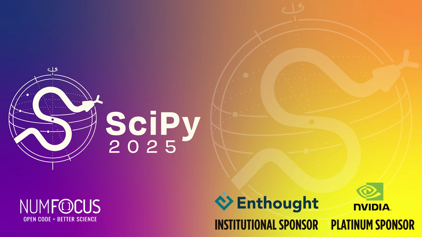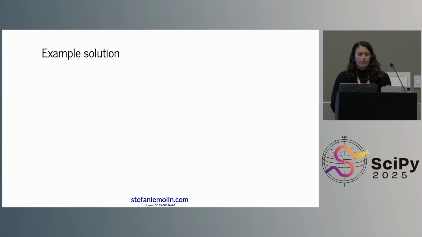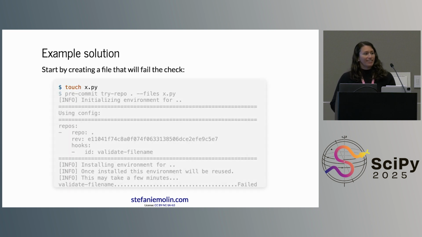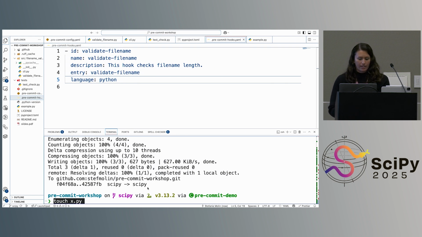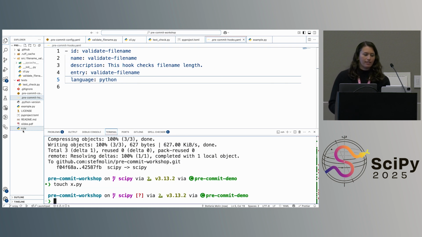And I'll just show for the toy example I've been building here. Okay, so the first thing, right, you may have noticed that you need to create the files to run on this time. So for my check, I have to create the x.py. So I'm just going to use touch. Okay, so now I have this x.py created, and then I can actually go about testing with pre-commit try repo.